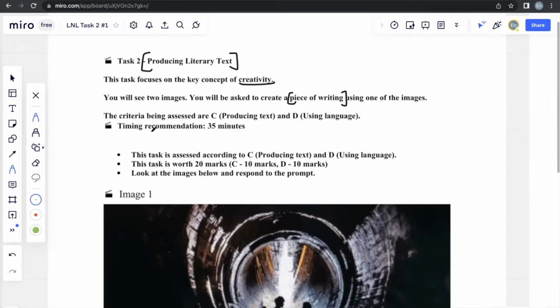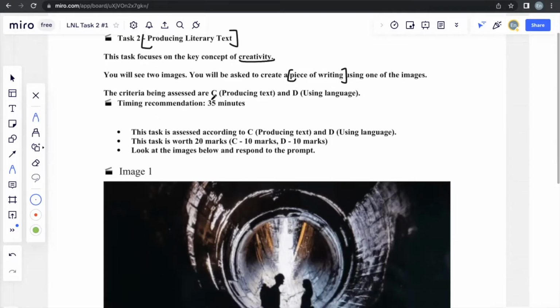The criteria being assessed are criterion C, which stands for producing text, and criterion D, which stands for using language. At the end of the video, I will be breaking down each criterion into strands so that you'll have a better idea of what each criterion entails.